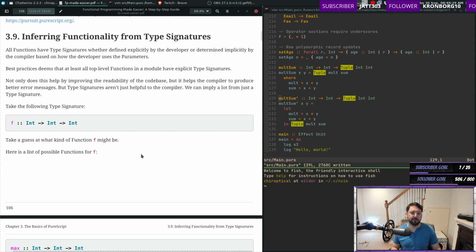All right. Inferring functionality from type signatures. All functions have type signatures, whether defined explicitly by the developer or determined implicitly. Best practice deems that. Oh, this is like determining best fit for certain functions. So if we have a function f from int to int to int, right? There's only a certain number of expressions that you can do, only a certain number of things that make sense.